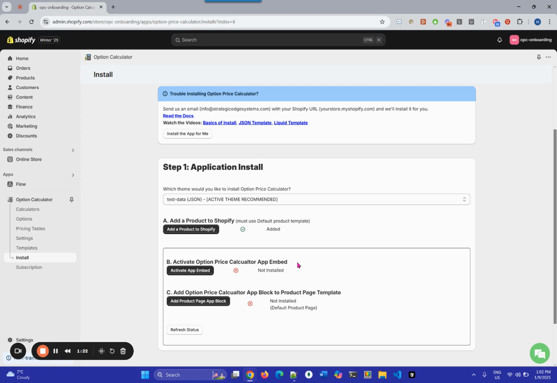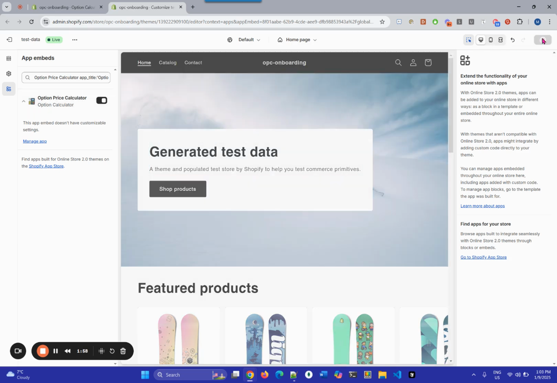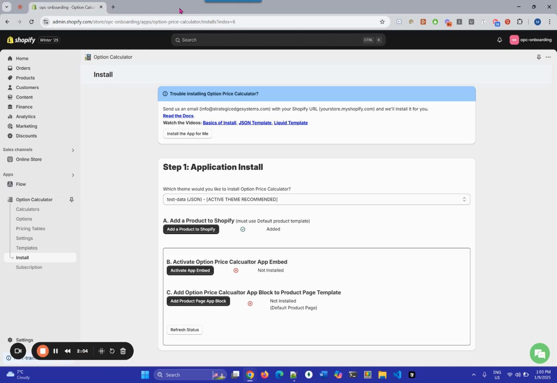Next, we'll activate the app embed. To do this, click the Activate App Embed button, and a new tab will open displaying your theme's app embeds. The Option Price Calculator app embed will automatically be activated, so you can go ahead and save. Once the page is saved, close the tab and return to the app's install page. Refresh the page status to verify that the app embed has been successfully installed.